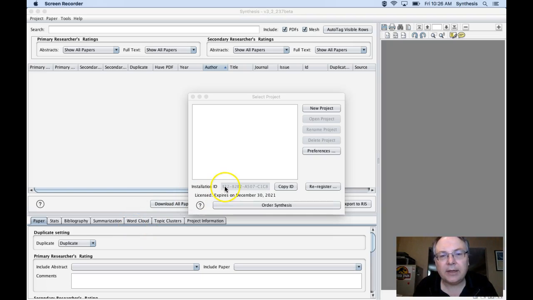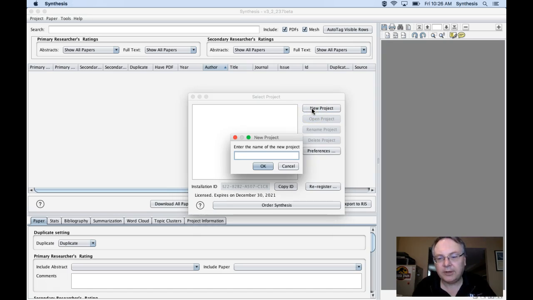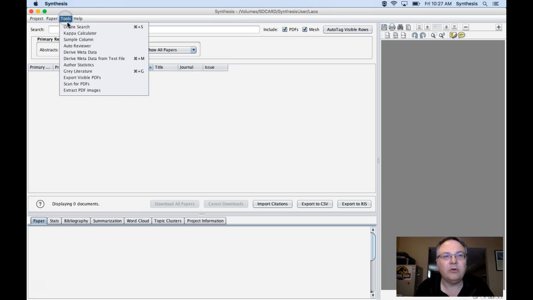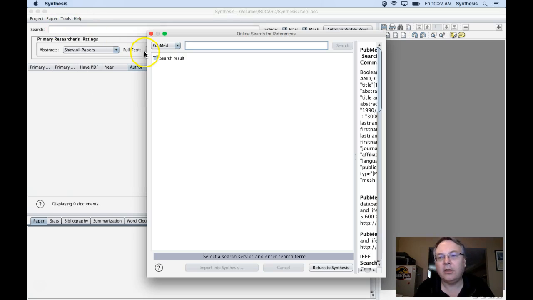Okay, so I'm here. What we'll first do is create a new project, and let's call it Laos. Then we head up to Tools and Online Search. In Online Search, we can actually search PubMed Central, IEEE, patents, or arXiv.